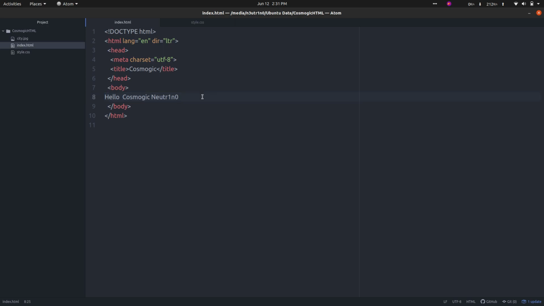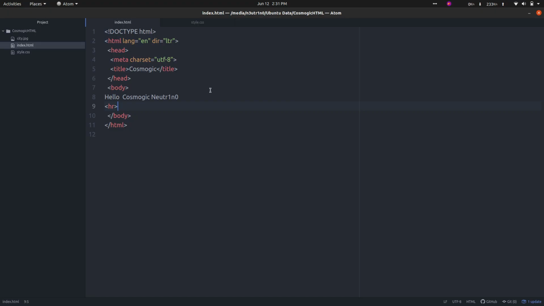So this is the empty tag. One more is the horizontal rule tag, and this basically provides a horizontal line like this, and many more. So now let's start with the basic tags. First one, let me create it quickly, then I will explain what it is all about.